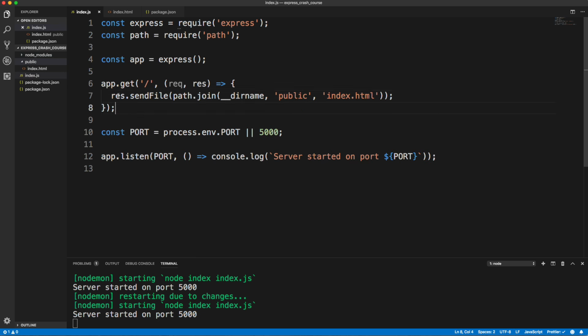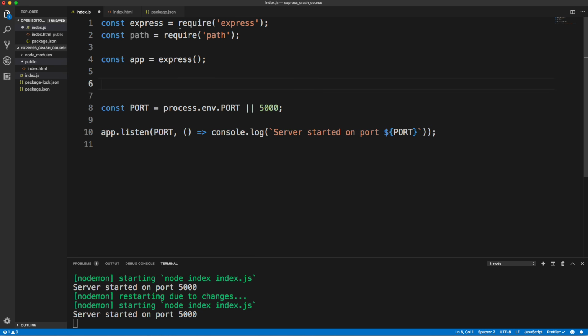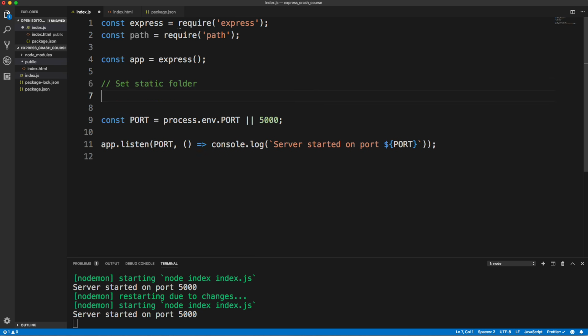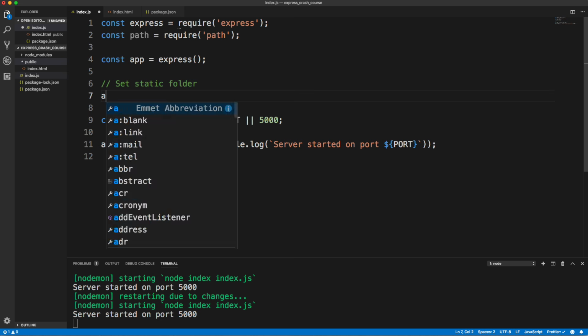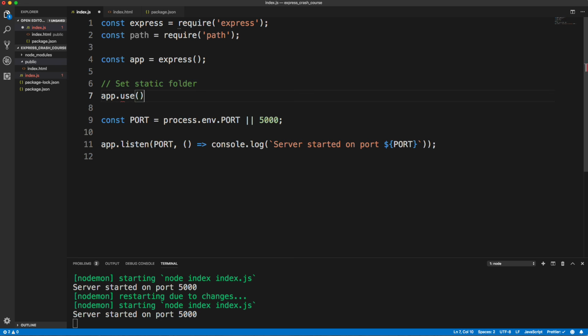So we don't even have to do this. I'm actually gonna just get rid of that for now, and let's go ahead and set a static folder. All right, so the way that we do this is we say app.use. Okay, use is a method that we use when we want to include middleware, and I'm going to show you how to write your own middleware in a little bit and what that is.